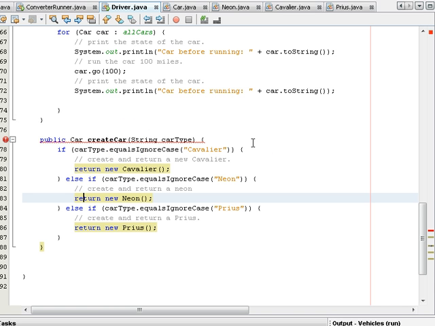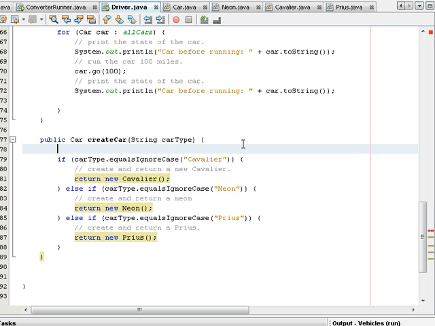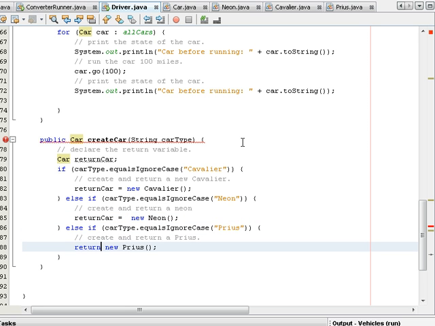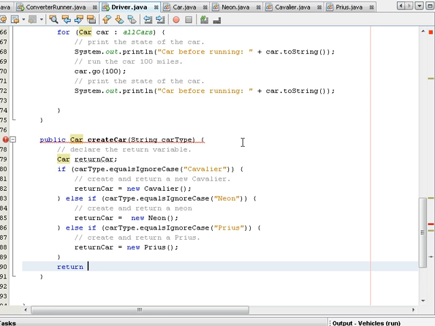Now that we have that, it actually makes life pretty easy, because remember I said you really shouldn't have a return line unless it's the last line of the method. Now that we've decided what our return type can be, I can clean this method up a bit. I can say Car returnCar, and I'll say here, declare the return variable. And then here I can say returnCar equals new Cavalier. Down here, returnCar equals new neon. And finally here, returnCar equals new Prius. And now the last line, return returnCar.